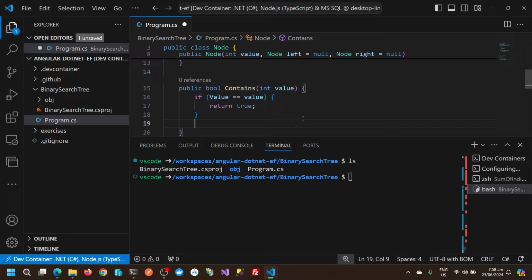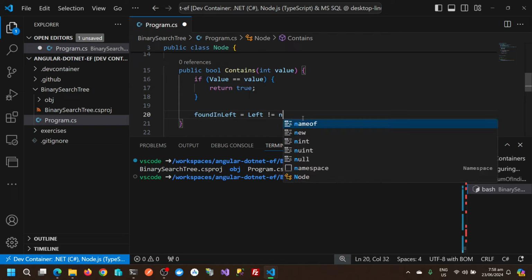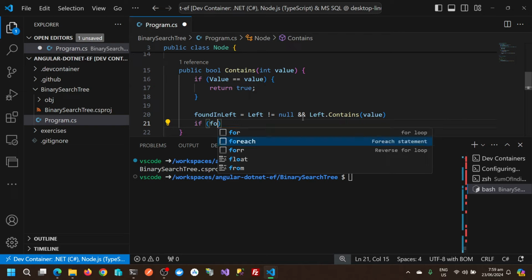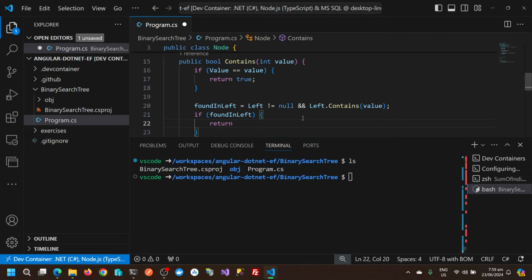If not, then we're going to traverse the left node. So if value is lesser than value, traverse the left node. Or maybe we'll just traverse everything. Found in left is equal to, if left is not equal to null and left dot contains value. If found in left, return true.